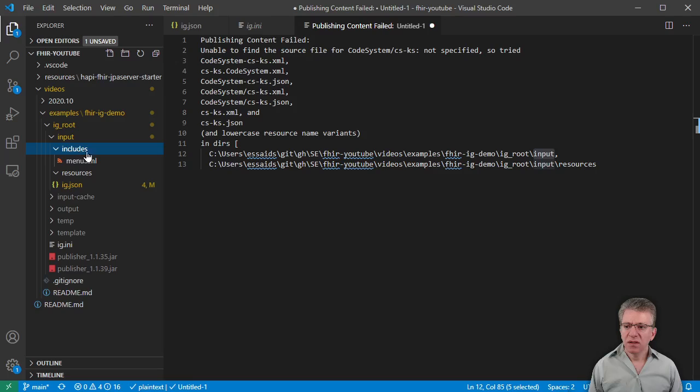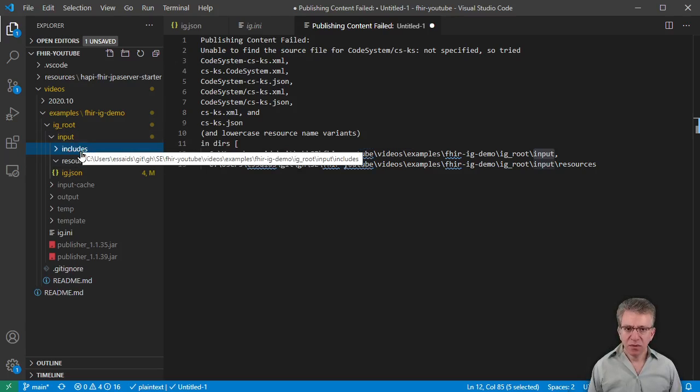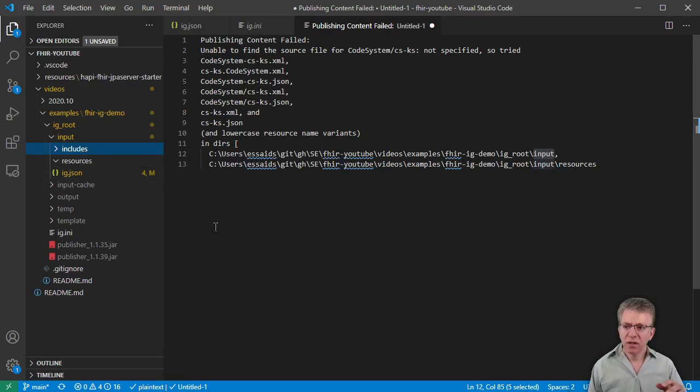That is actually, the IG publisher is not aware of that. This is more of a folder for the templating scripts, and we'll get to that at some point. So even though this is an input, it's not input for the IG publisher. It's for the templating tooling, which the IG publisher invokes eventually. Okay, so these are the naming conventions that this tool uses.